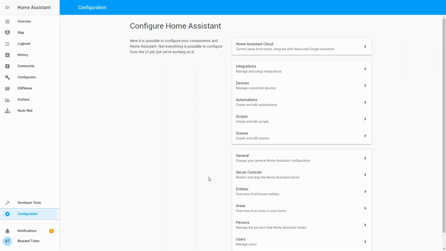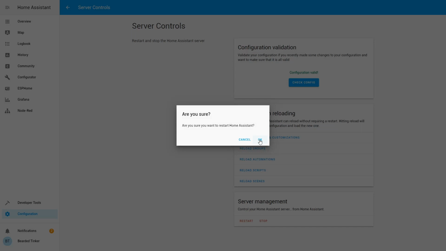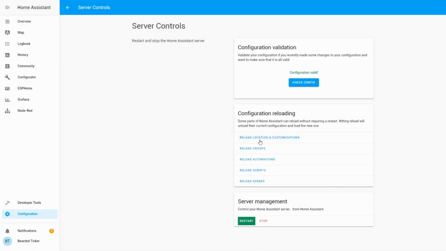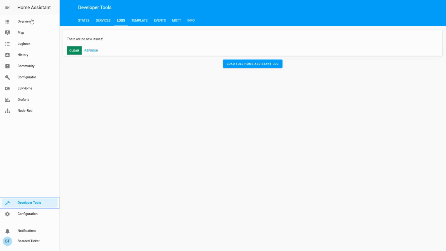Let's go to configuration, server control, check configuration. Hopefully everything is typed correct. And let's restart our Home Assistant. And our Home Assistant is back. Okay, let's go to Developer Tools. It looks more or less okay. We do not have any kind of an error. Let's go to Map.